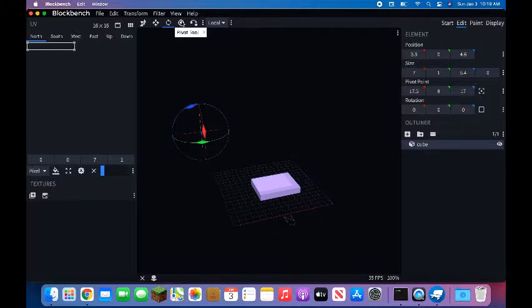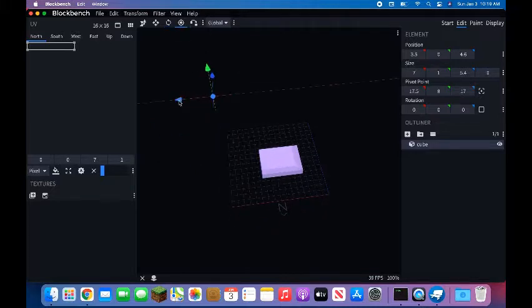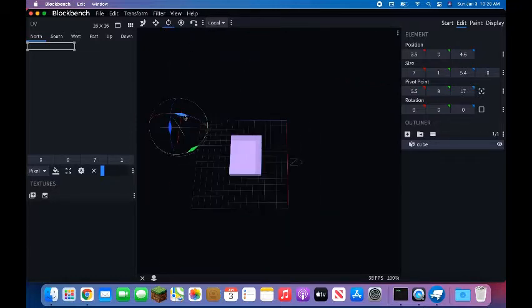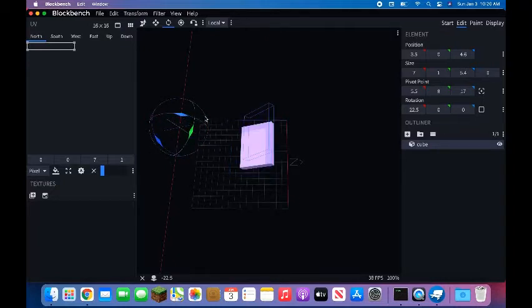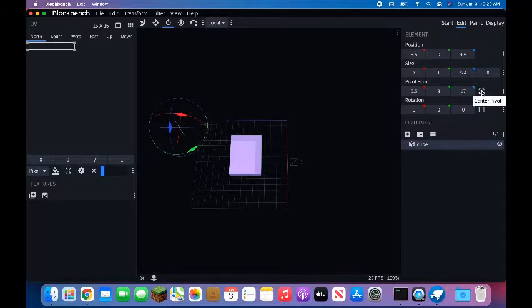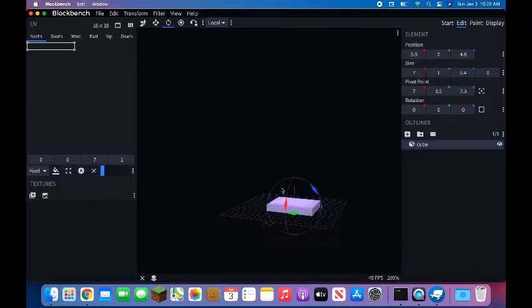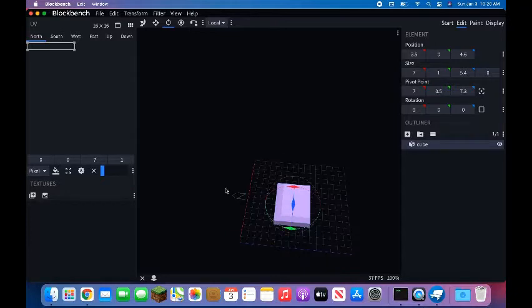But the pivot tool lets us move this pivot wherever we want. So now, since we've moved the pivot, we can click rotate again, and we can rotate it pivoted around this area right here. And then there's also this handy button right here where you can just click center pivot, and then it will center the pivot on the block itself.